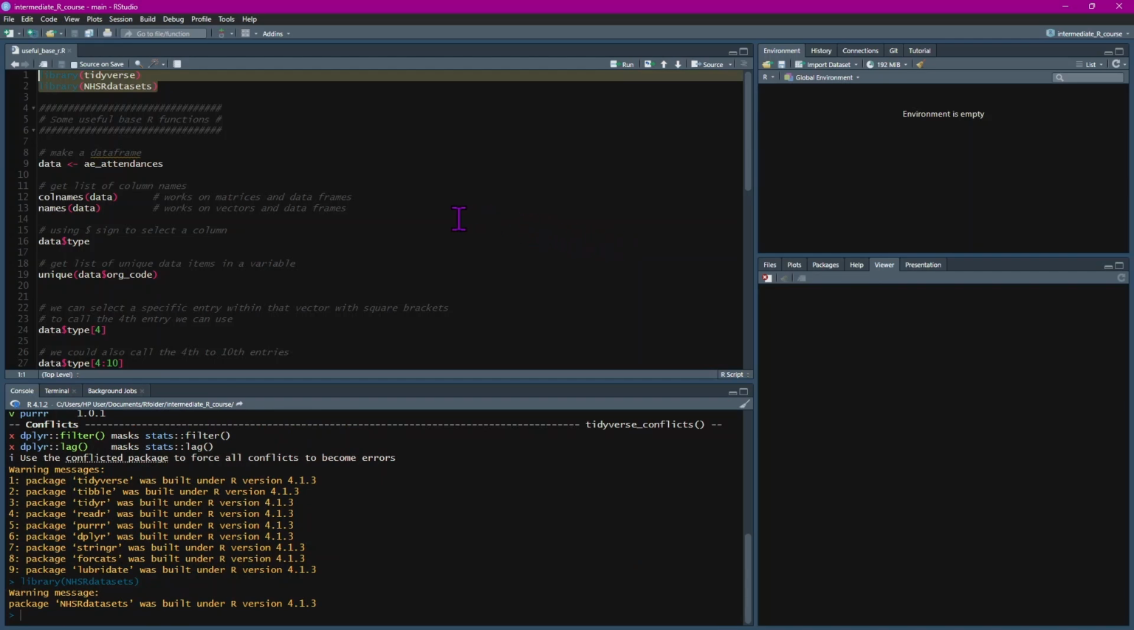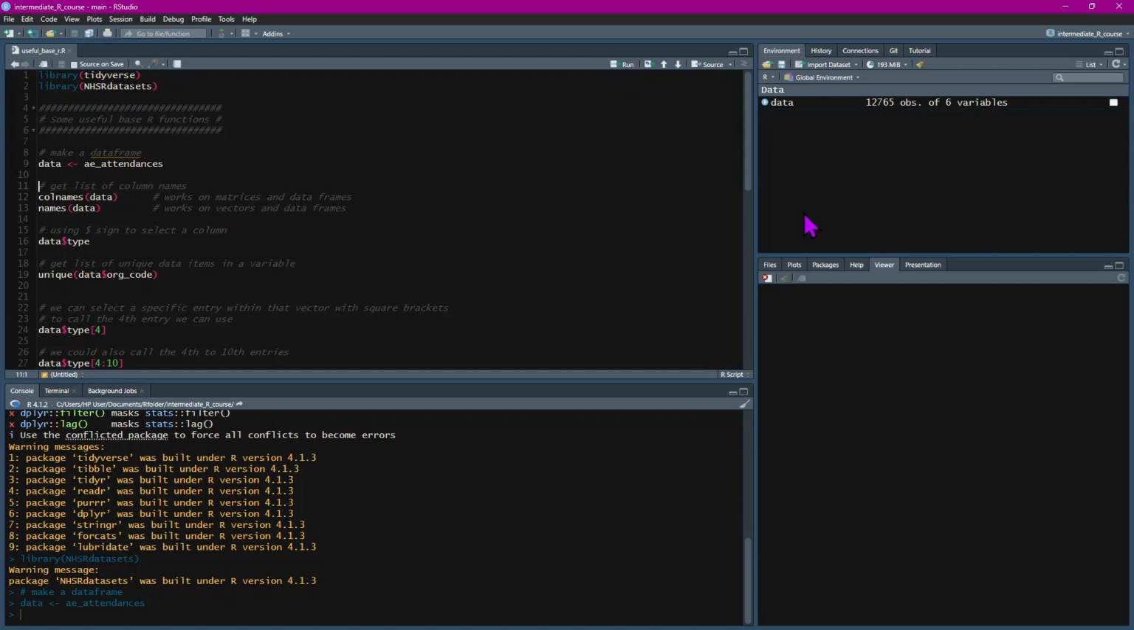Next we load some data for attendances at A&E, accident and emergency. To run a single line of code, we can position the cursor anywhere in the line and use Ctrl and Enter.